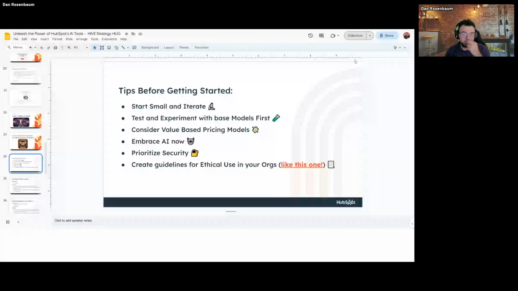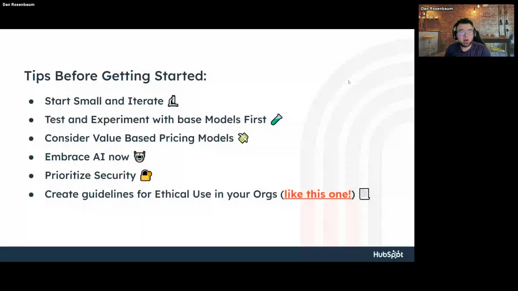Before we get started, just a couple of tips when you're thinking about implementing AI into your tech stack, into your business, into your strategies. First things first, start small and iterate. I cannot emphasize enough that with something as overwhelming as the AI space, and it is overwhelming. I am constantly overwhelmed by it myself.